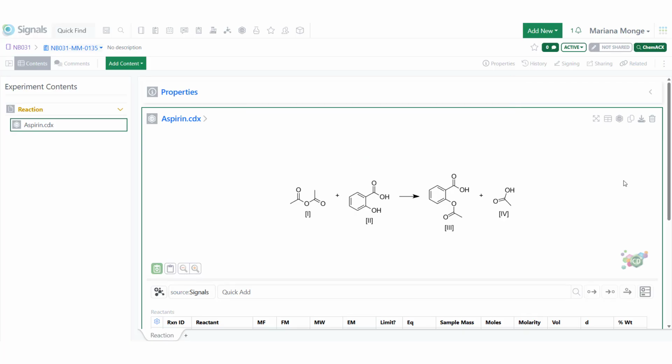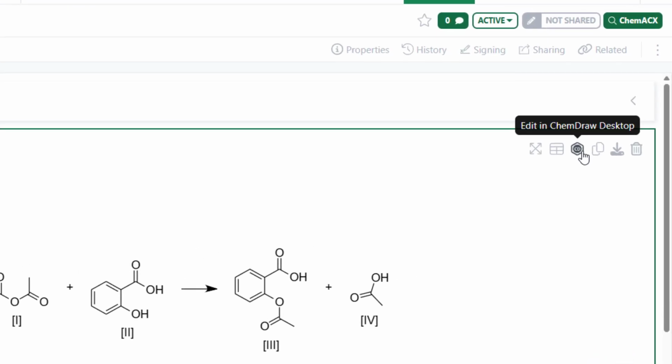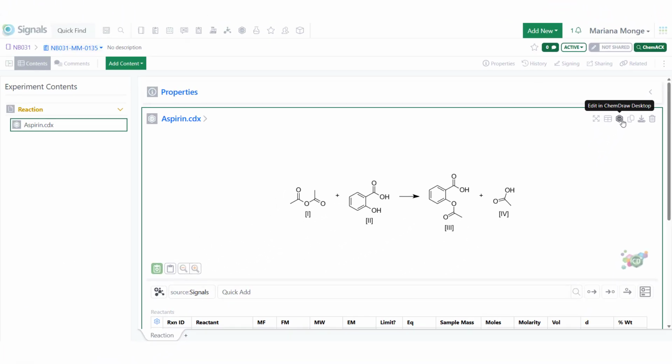In addition, there is the option to edit chemical structures and reactions with ChemDraw Desktop. Just like adding and editing with ChemDraw JS in the browser, edits added to Signals Notebook will populate in the stoichiometry table. Keep in mind that editing in ChemDraw Desktop may require a minimum ChemDraw version. Please confirm with the Signals Help Center.